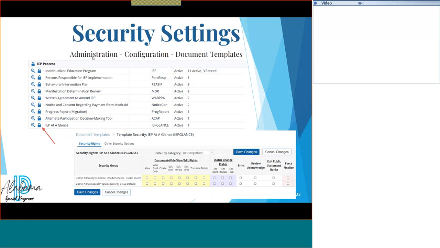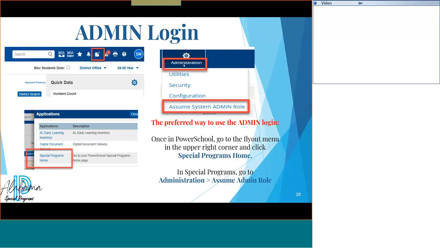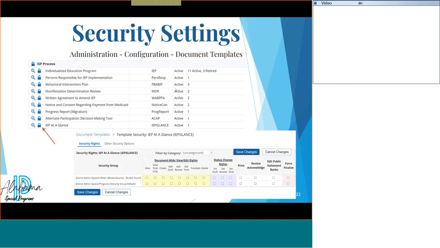So you will go to administration, configuration, and document templates. So right here, administration, after you've assumed the system admin role, you'll go back to administration and configuration. And at that point, you'll go to document templates, and then you will see a screen that looks about like this. It'll have all the forms, and you'll click the lock next to IEP at a glance, since that's the document that we want to work with today.